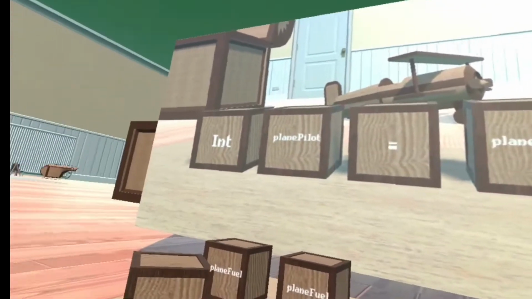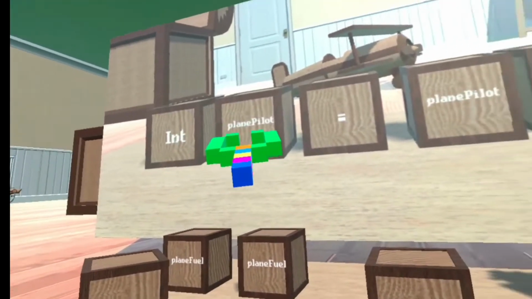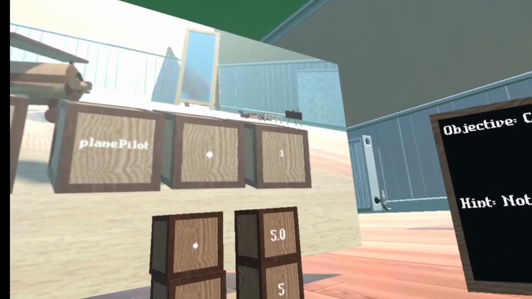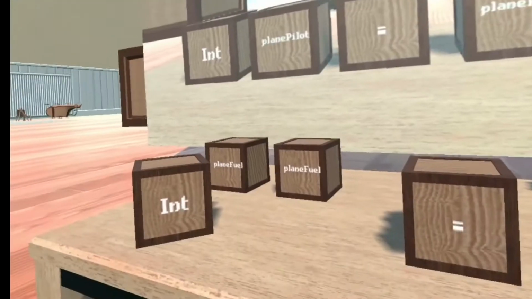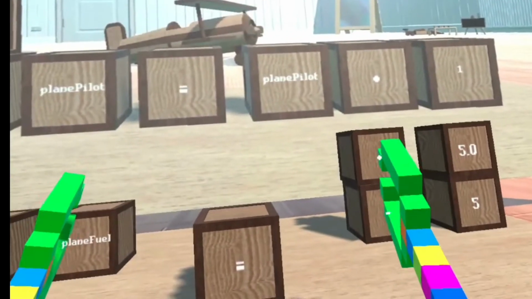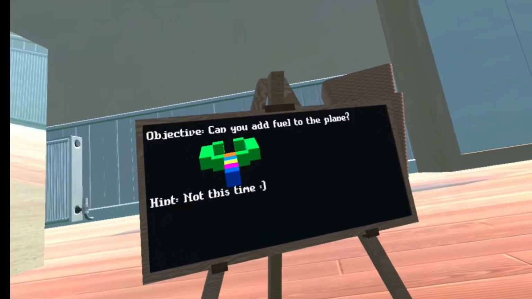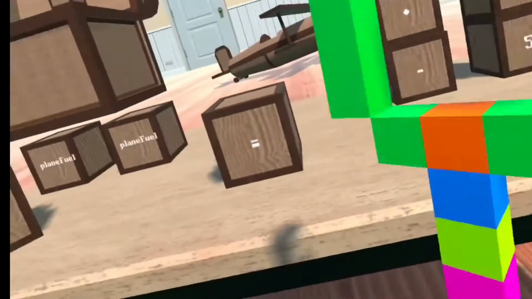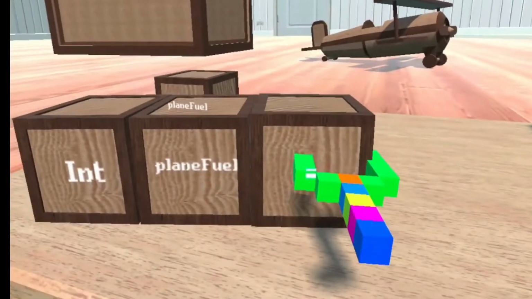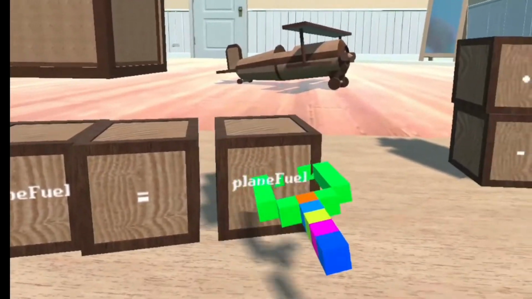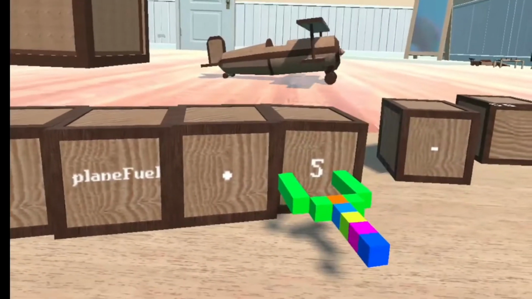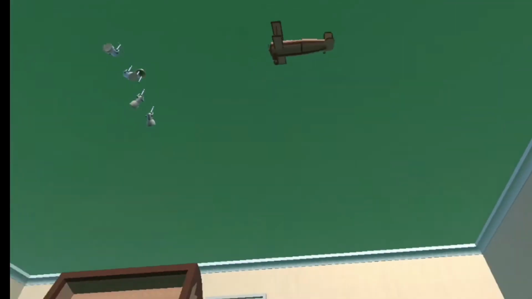We need to assign a pilot to our plane. We can see that the data type is an integer, so the code expects to be assigned a whole number. In this case, we added 1 pilot. Hold up, the plane has 5 litres of fuel. That's just enough fuel to start, but not enough to make the journey to the kitchen. Can you add another 5 litres of fuel to the plane so we now have 10? Well done! Now you know how to edit variables using operators.